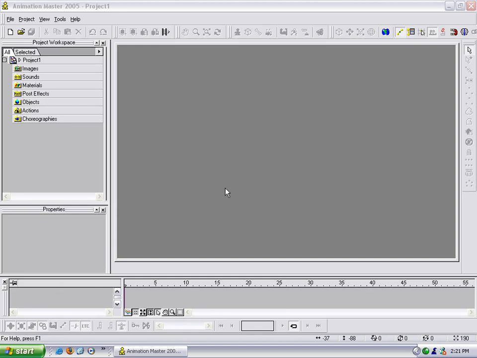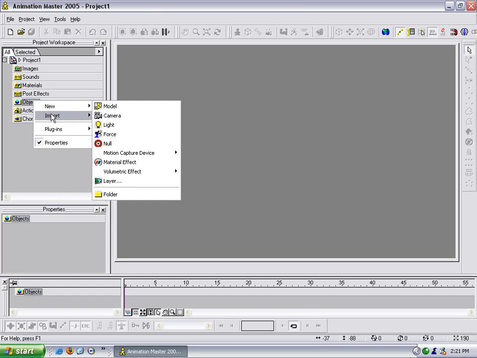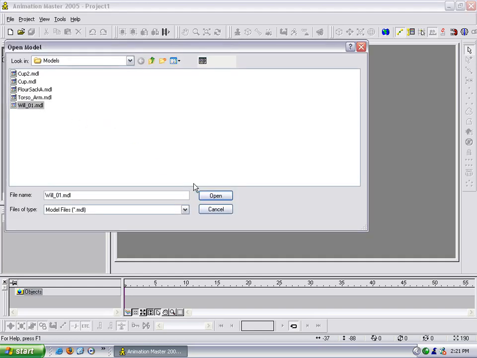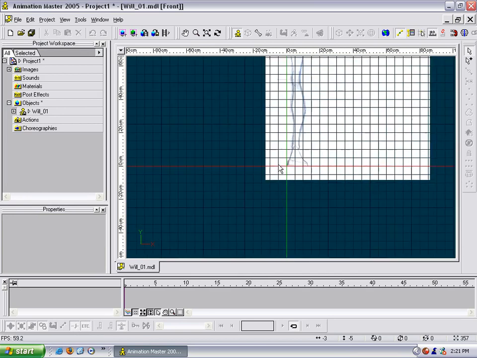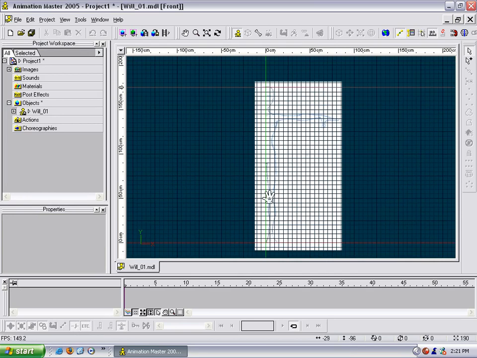In the last tutorial, we set up the rotoscopes for this character that we're going to build. There were a few things that I neglected to do, so we'll do those now. So we're going to go to Objects, right-click, and say Import Model. Open up the model that you saved before, will_01. Now you can zoom out here and look at this.